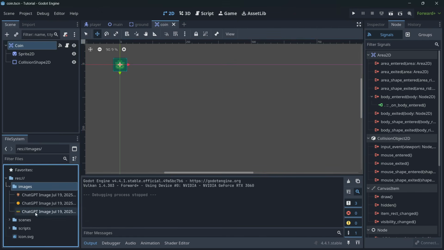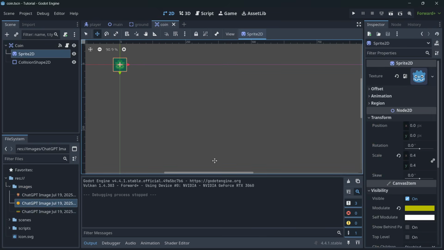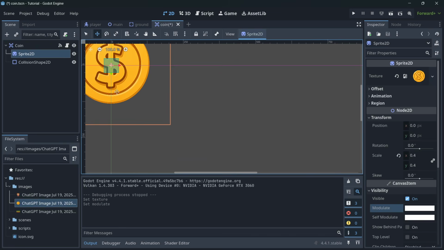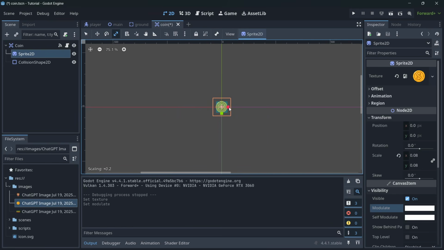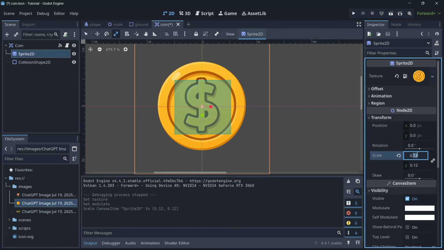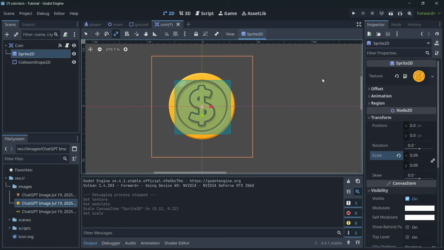So let's start from the coin. I'll go to sprites and let's put this here. There we go. This had a modulate, so let's delete that. And of course here the sprite, we want to scale it down. So let's use the scale mode, and I believe that with shift. Yes, there we go. So yes, something like that, maybe 0.09. Yeah, something that could work.